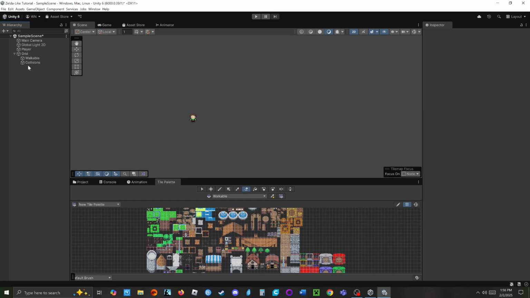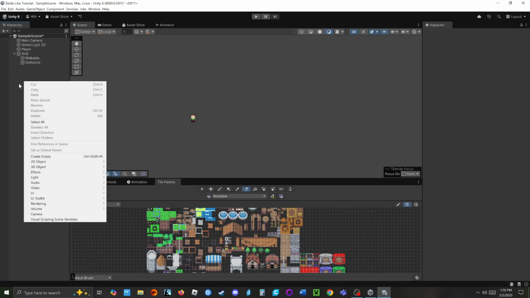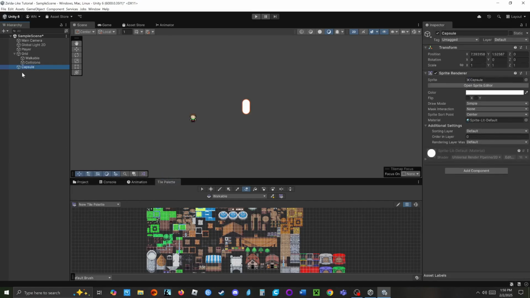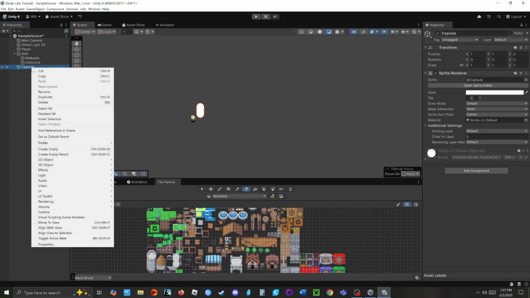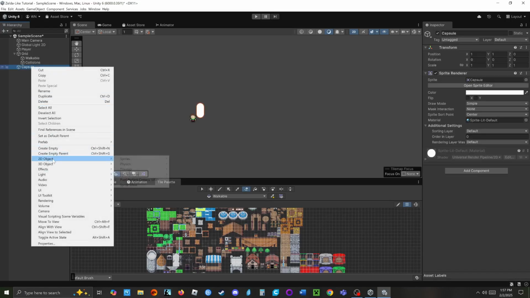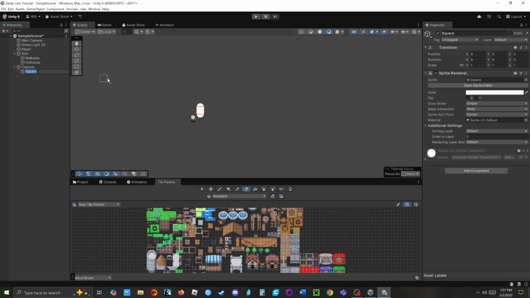There are some operations where if something happens to the child, it also happens to the parent or vice versa. But to give you a quick demonstration of that, because you're going to need to know this a little bit as we work on this, we are going to create a capsule. And then we're going to move the capsule to just 1, 1. Underneath the capsule, as capsule is selected, we're going to right click and go to 2D object and sprite, and we're just going to make a square. While you can't really see the square, you can kind of see the outline of it as it's highlighted.